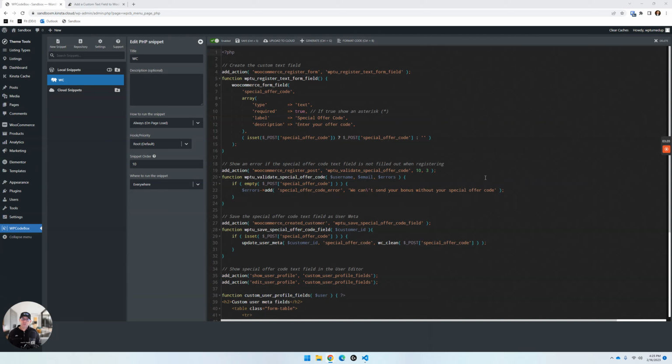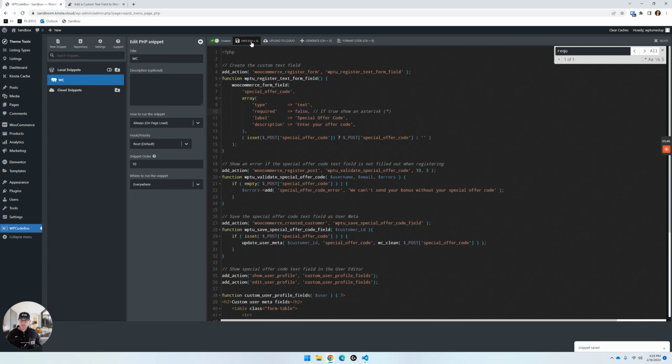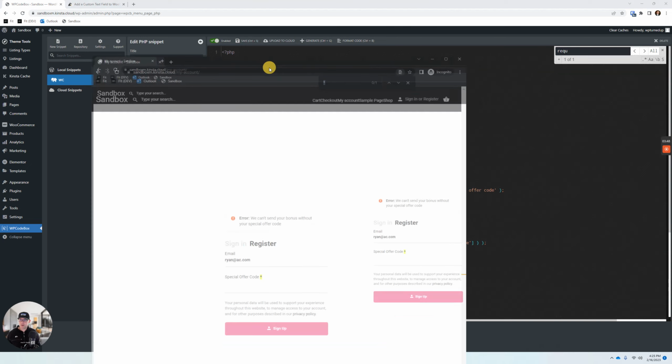First off, let's change it from required to optional. Really simple to do. If you just do a Control F or whatever you use on whatever operating system you use, Windows or Mac or whatever, bring up that search window right here in WP Code Box and just search for the word require. Comes up one time. Here it is. Required equals true. So we're just going to change that to false. Save that snippet. Let's go back over here.